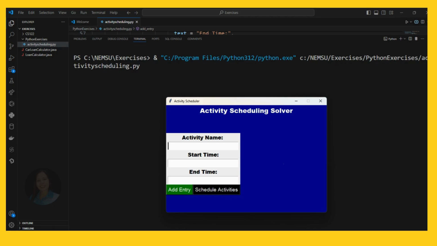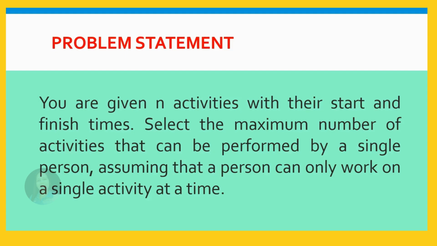But before we continue with adding the code, let's go back first to the problem statement. If you can remember, I gave you a scenario. You're given n activities, meaning you don't know the number, it depends on the number of activities that the user will enter, and each has its corresponding start and finish times. Then in this algorithm, you're going to select the maximum number of activities that can be performed by a single person, assuming that this person can only work on a single activity at a time.